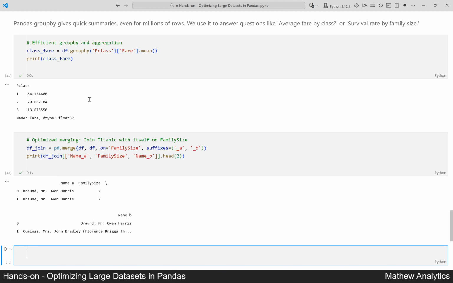Pivot tables help summarize or reorganize data fast. Here, we see survival rates by family size, a common task in EDA. Wide-to-long reshaping is efficient in Pandas.